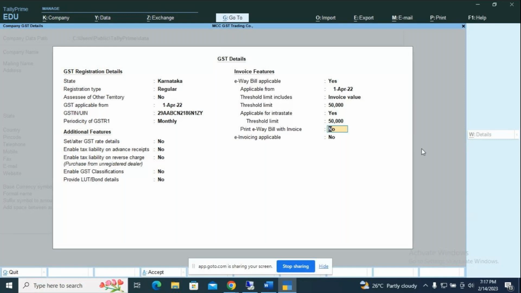Girls, able to do it? Any doubts? Please tell.